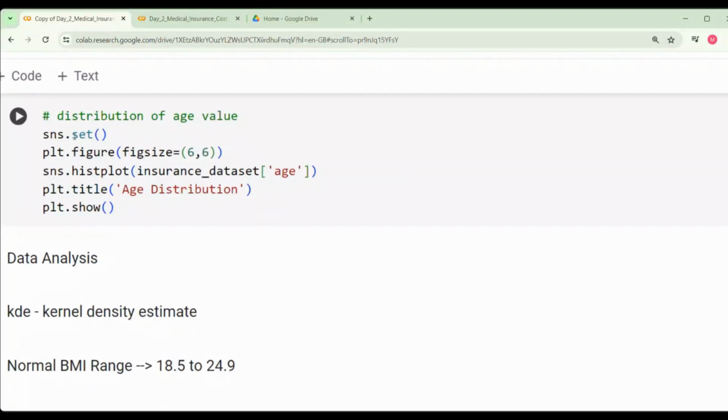Okay. SNS dot set. That means all the SNS functions will be imported. You can use that in your plot. After that, what I am going to do is PLT dot figure. The figure size is 6,6. That means the size is 6,6.